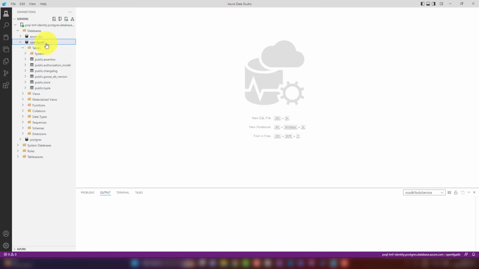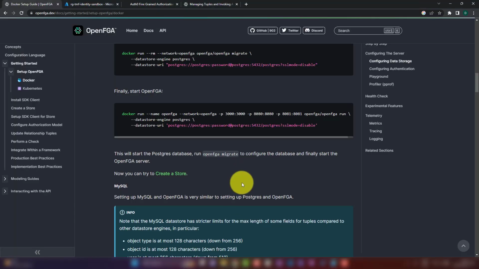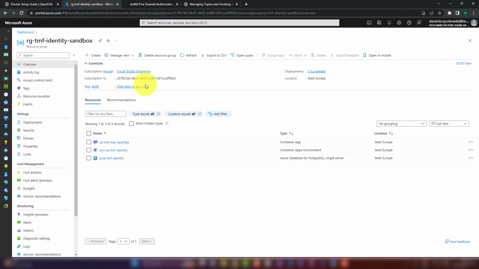So once you create the OpenFGA DB, you have to use the migrate command to create all those required tables, and then you can launch OpenFGA on localhost. When it comes to this video and this example, I decided that I would like to host OpenFGA fully in the Azure cloud. That is why, as you can see, here is my Azure cloud portal and the resource group where I created an Azure Container Apps environment and one container app with OpenFGA.